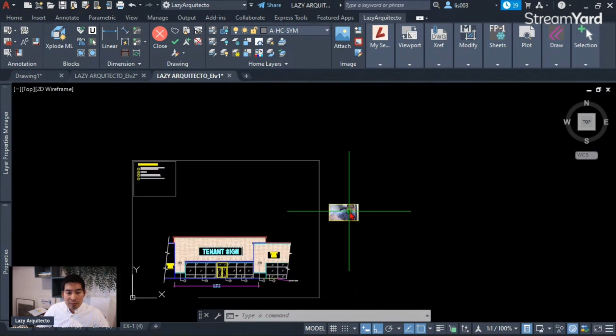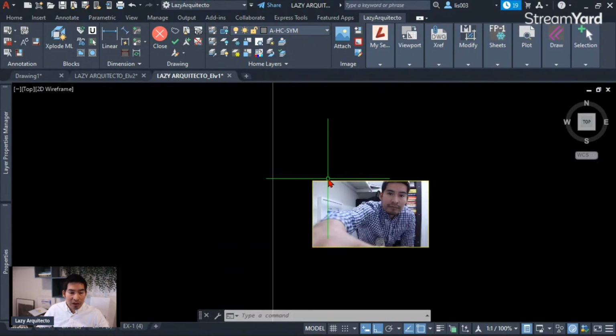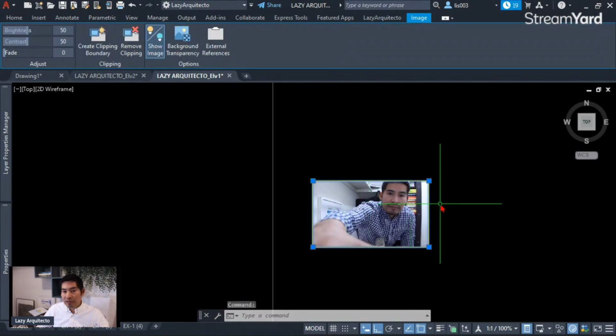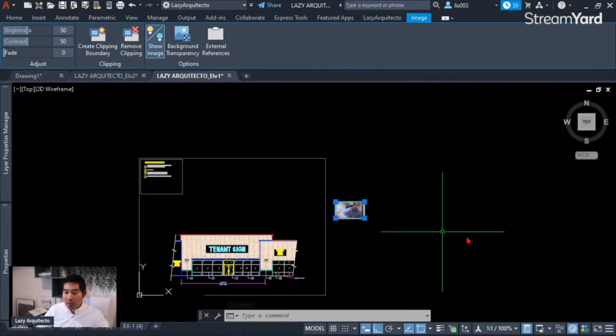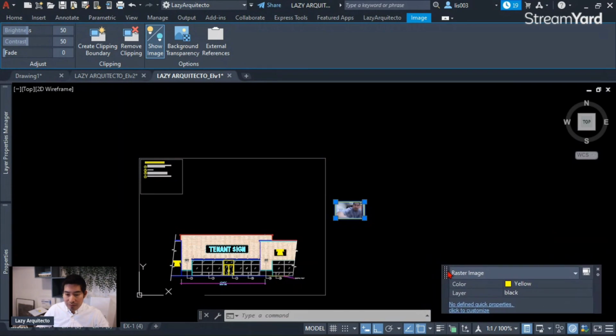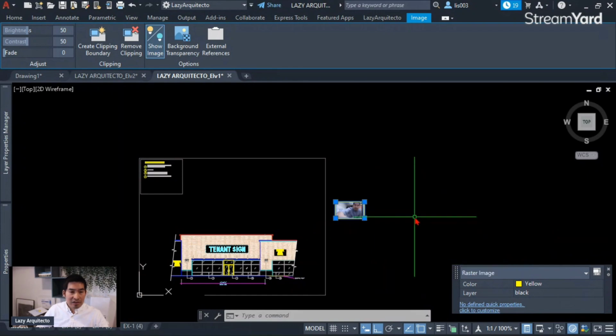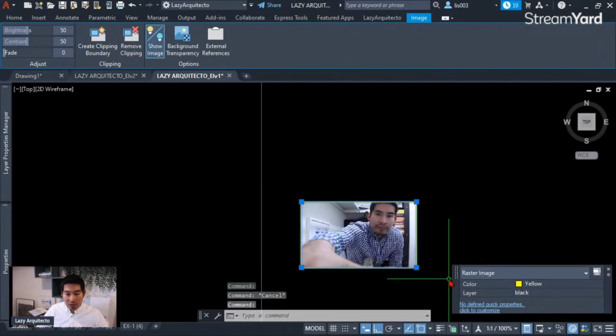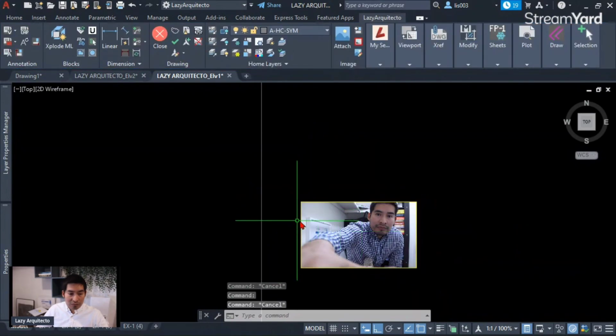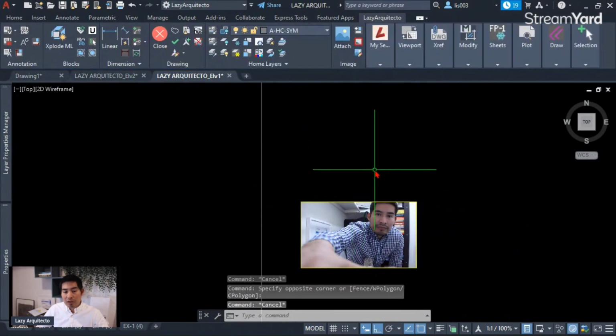Yes. So many of you probably already know, I added an image here. You know, it's just me, but whatever, it will serve the purpose of this example. So image frame, I have my quick property over here. As you can see, this is a raster image. And right now, the frame, of course, is on. You can see the yellow border.